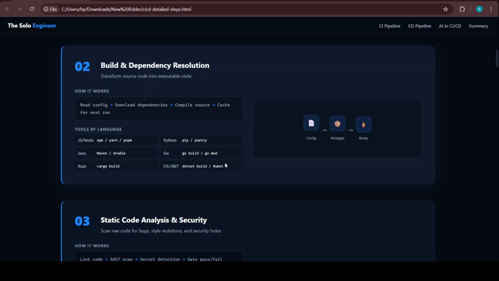Smart pipelines cache these dependencies between runs. First build, 2 minutes downloading packages. Subsequent builds, 3 seconds restoring from cache. That time saving compounds across hundreds of daily builds. This step answers one question: can your code even compile? If your dependencies are broken or your syntax is wrong, it dies here. Fast failure, no wasted compute on later stages.